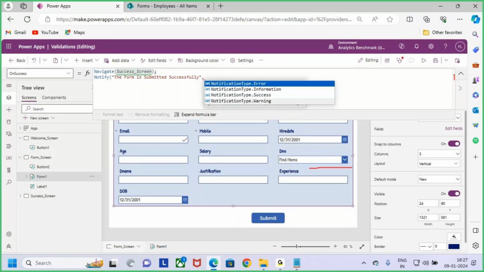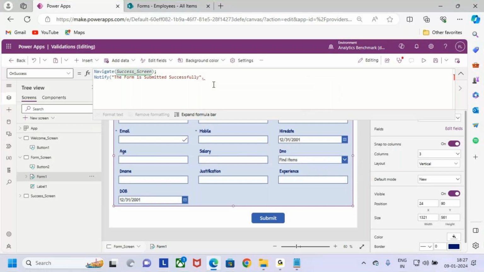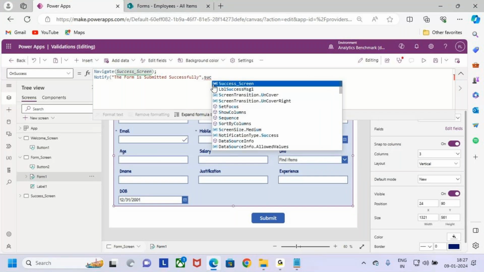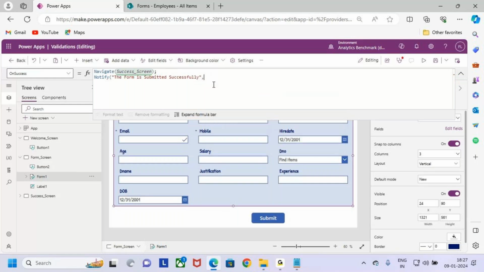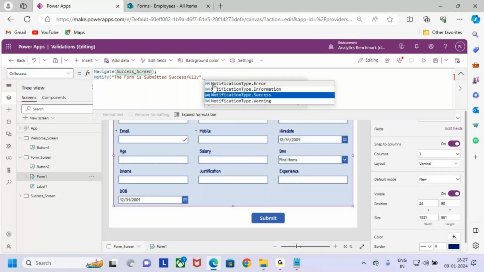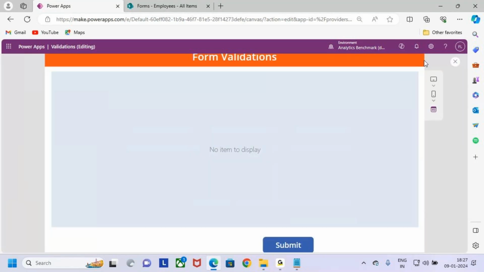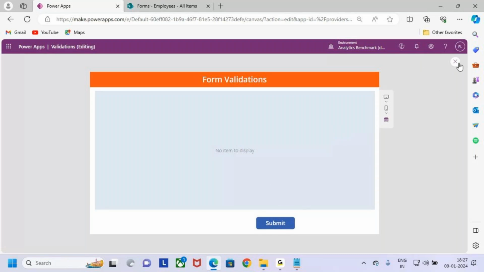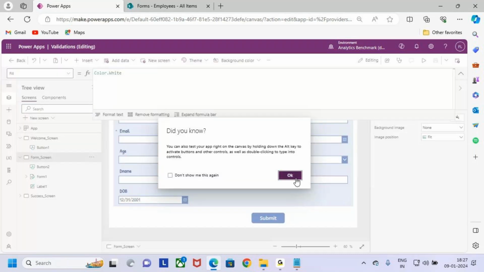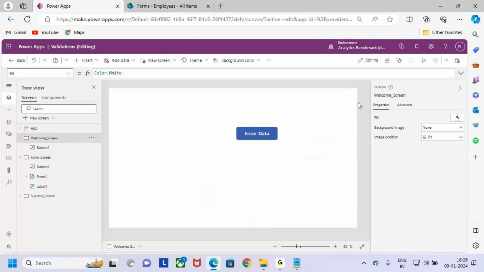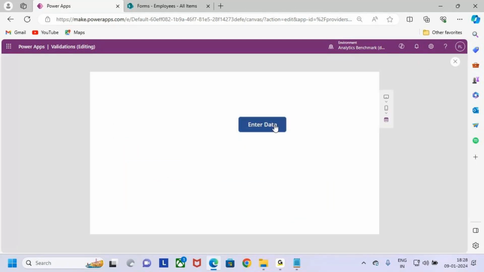Once the form is submitted, I want to give a success message, so select the notification type as success. Now close it. Now see, save it and click on play. By default it is in edit mode, guys. Why? Because we're entering the data. Now go to the welcome screen, play, and click on enter data.